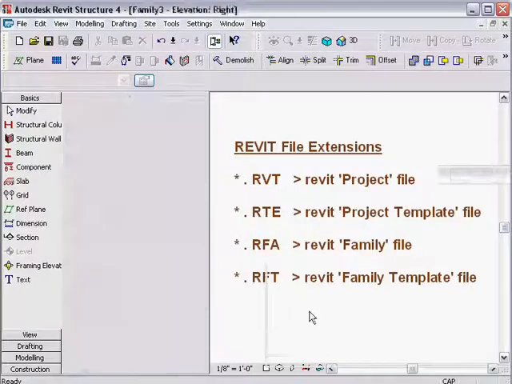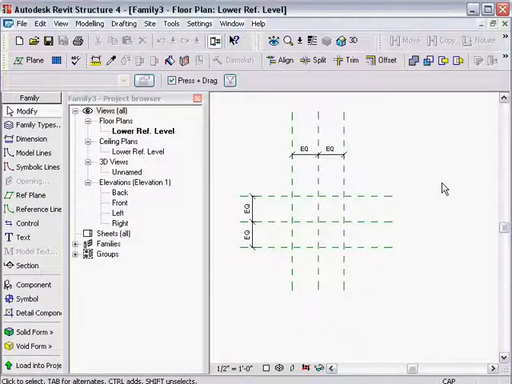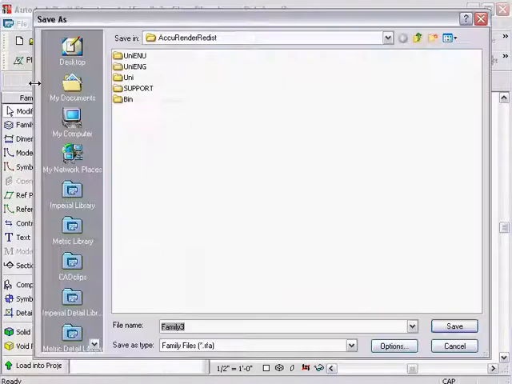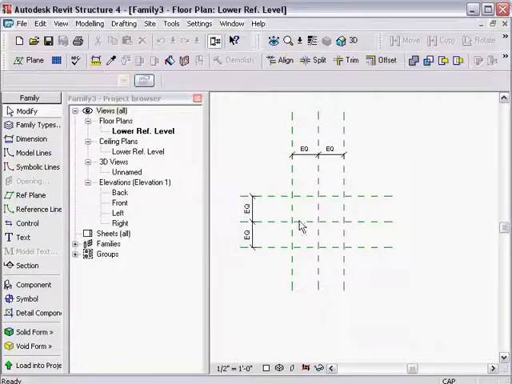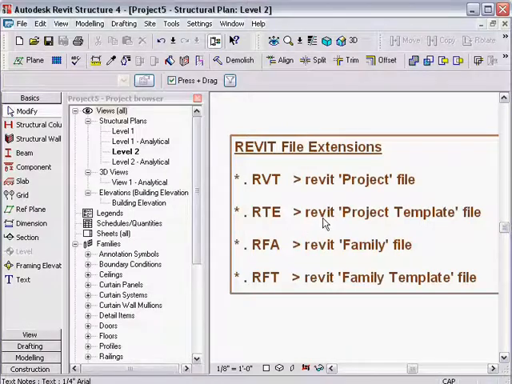Once I get inside here and I say, okay, now I'm going to make a new column family, well, I'm going to say okay, and I can go in and create this family, and then when I go File, Save, or Save As, it gets saved as an RFA file, not an RFT, because the template is only used to start you. Once you save it, it's an RFA file. I'm going to hit Escape, and I'm just going to go File and close off that project. Okay, closes that one project and all the views associated to that.